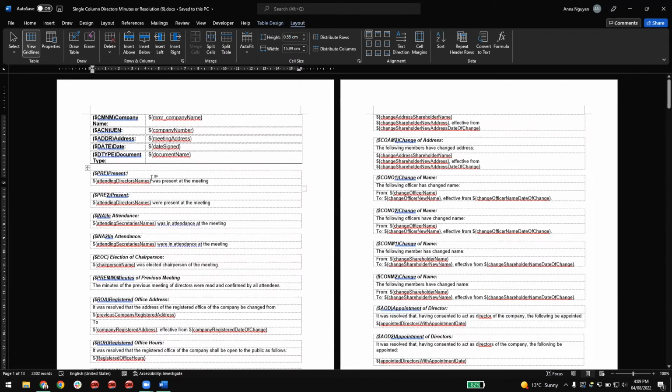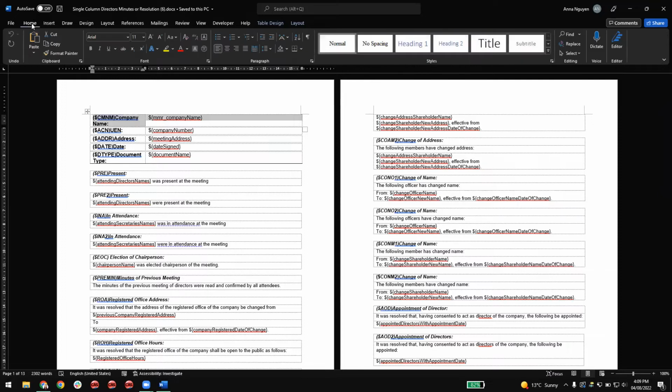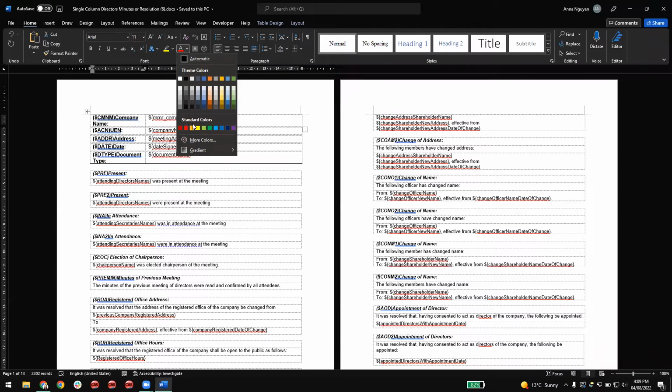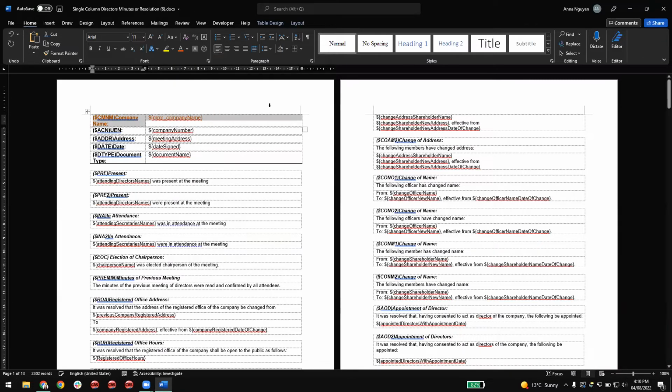So the first thing that, for example, I want to do here is just make the company name a little bit bigger, make it more pop out a little bit. So in this case, what I'll do is I'll change the color of it. So I'll change the color to like a burnt orange. So you can easily edit using Word tool as per normal you would do for any other Word document.